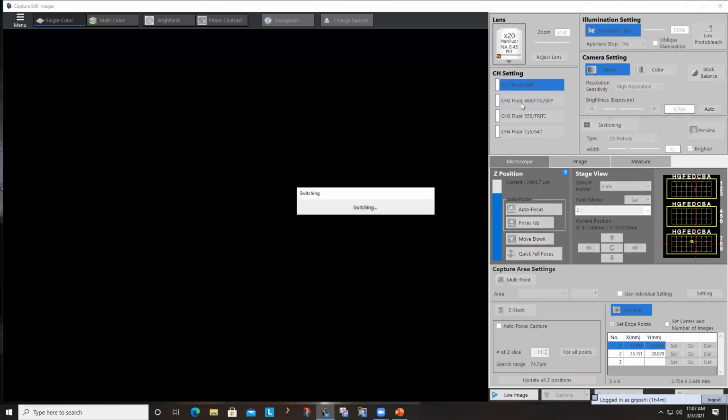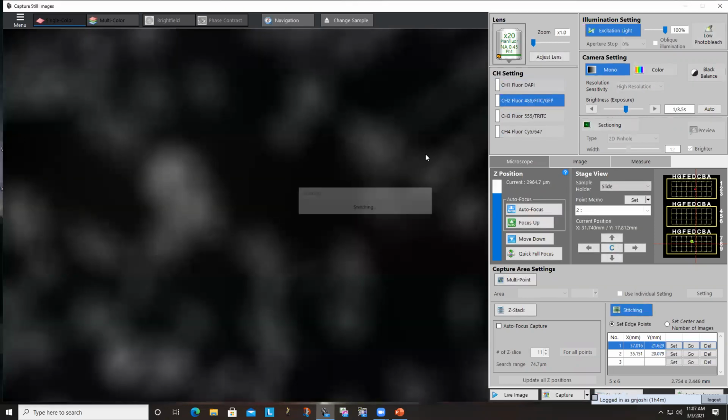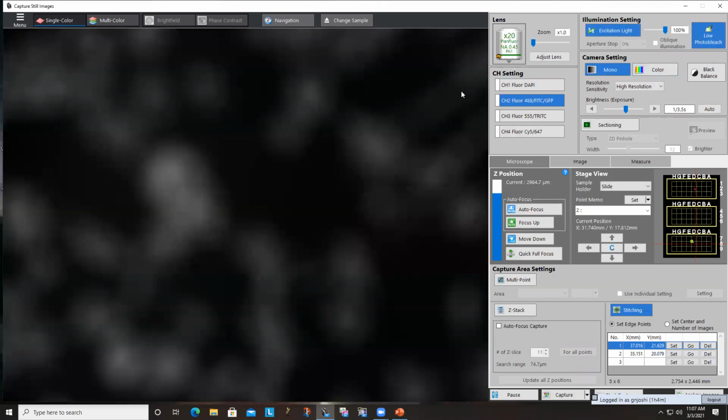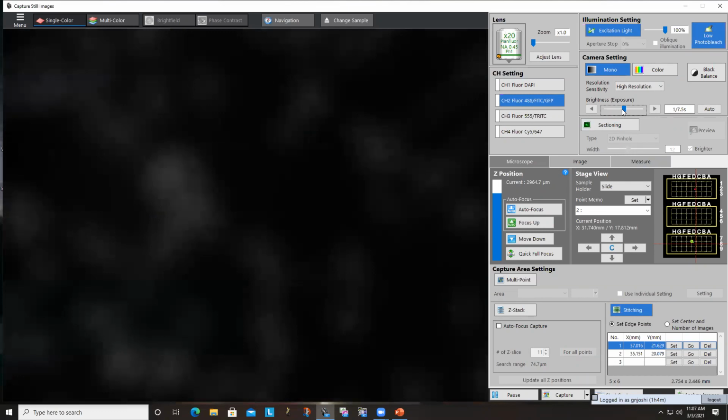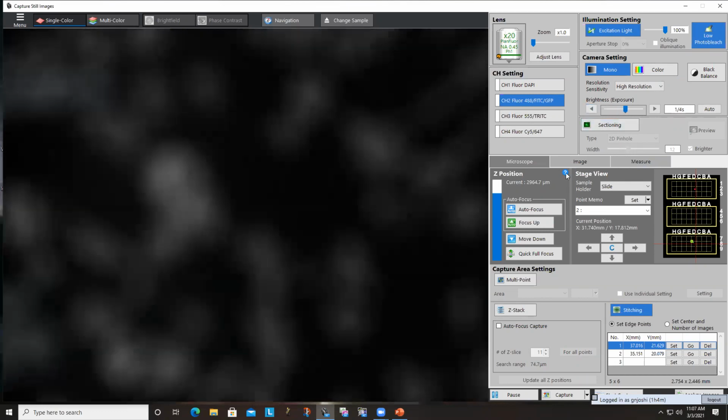So I'll switch to 480. It becomes a bit easier to see everything. Okay. So I got 100%. I'm turning on the low photo bleach mode now that I can see something. And again, I will be changing the exposure. So let's say I can see something right now. So let's keep it where it is.